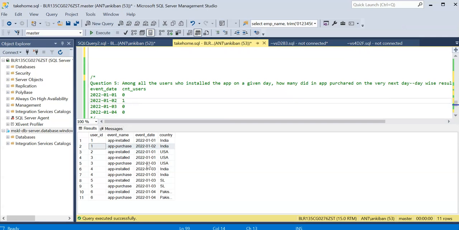Let's see the 3rd. On the 3rd, if you see this guy, he purchased on the 3rd, but installed on the 1st. So there is a gap of 2 days, but we want to see only a 1 day gap, that yesterday he installed the app and today he purchased. So this guy is not qualifying because there is a gap of 2 days. And these guys have done it on the same day, so they are also not qualified. So only this user is qualified, where he installed the app on a given day and on the very next day he purchased.